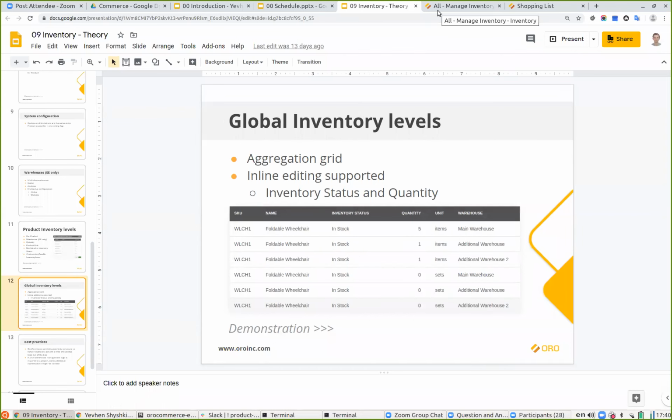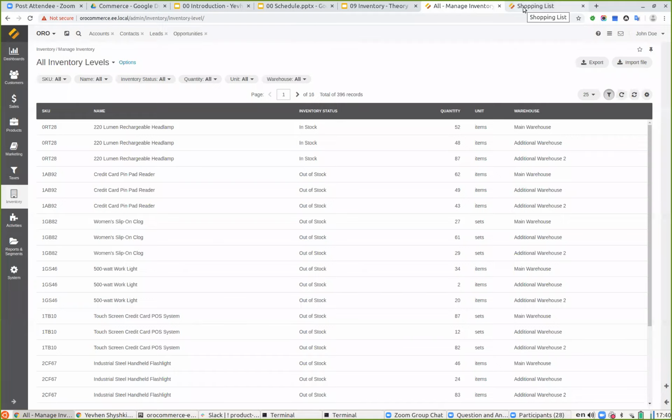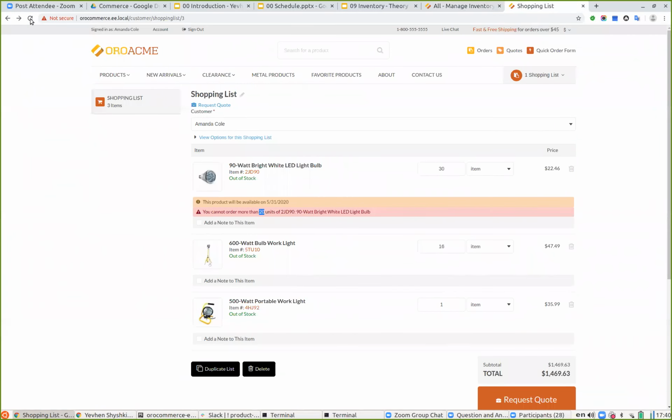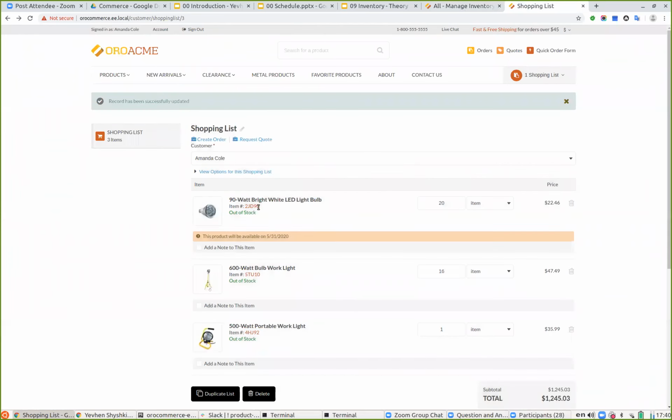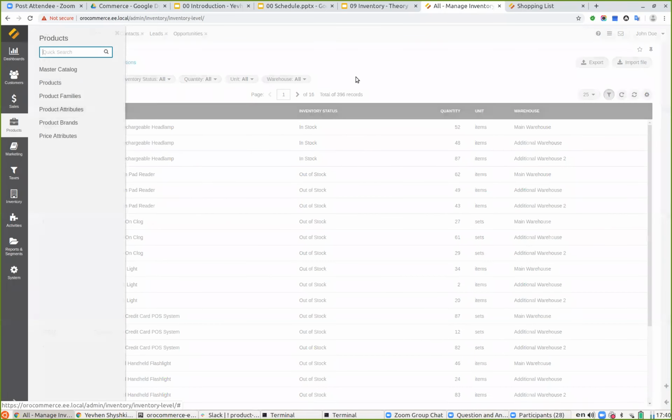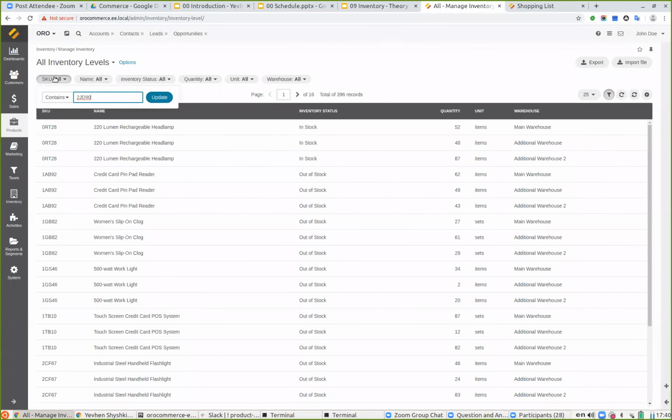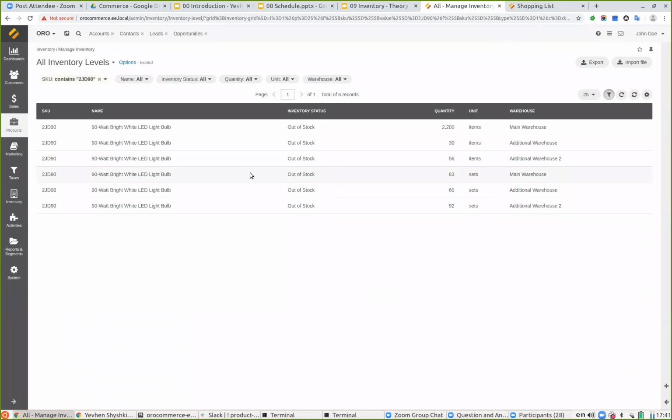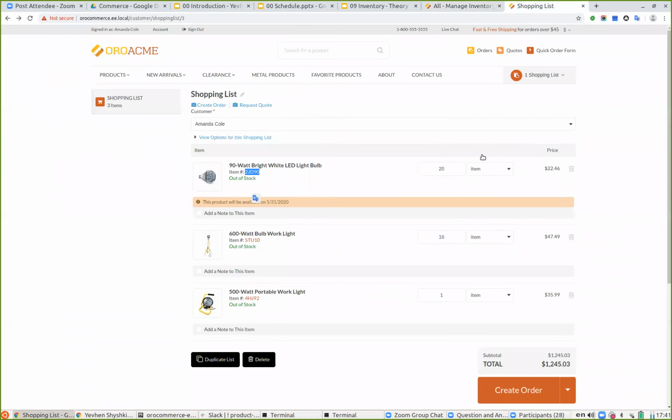Now let's try to actually buy something and see if these inventory levels will be decreased. So here in the shopping list, let me decrease this number to 20. We have a product GD90. Let me find it here. Yep, so here we have it. We are buying items.